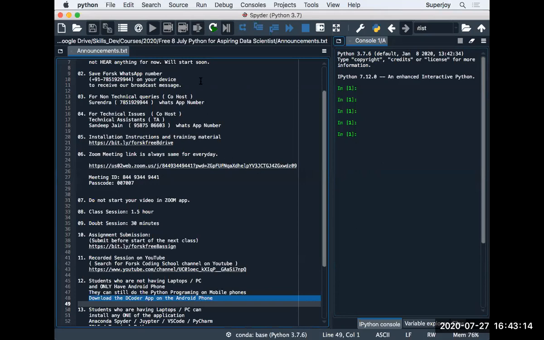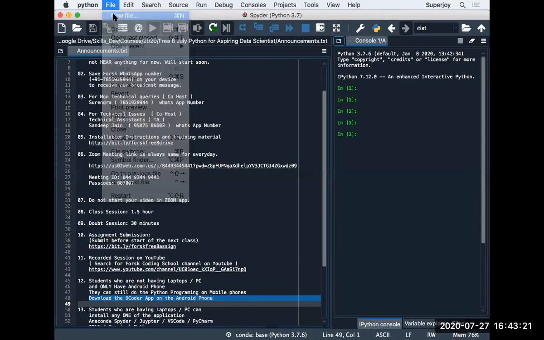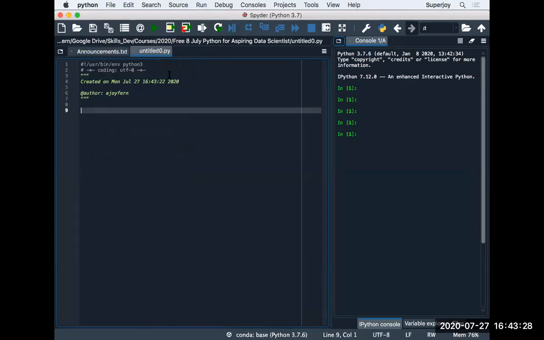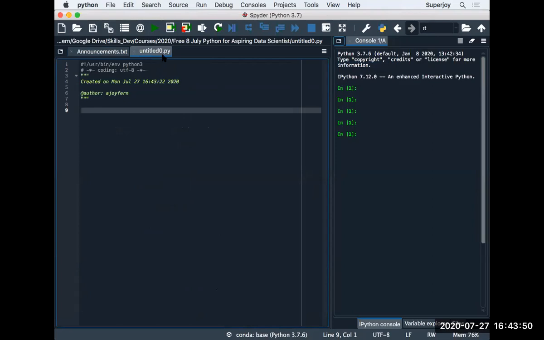For that purpose, you have to go to the File menu and click on New File. See this, I have clicked on the new file option, and that opens up a new file. Now you can see two tabs in the editor window. One file was already opened, but after clicking on File and New File, there is a new file. The extension of this file is .py, untitled0.py. That means Python code gets saved with the extension .py.